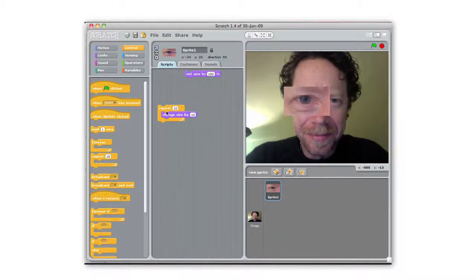Now, it got bigger when I clicked that, and what I'm going to do now is click inside the number, highlight it, and then add a -10. I'm going to make the opposite, and click on it again to see what happens.